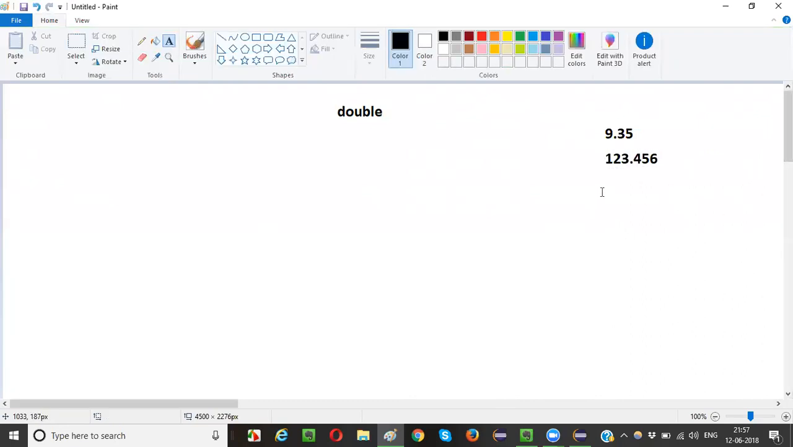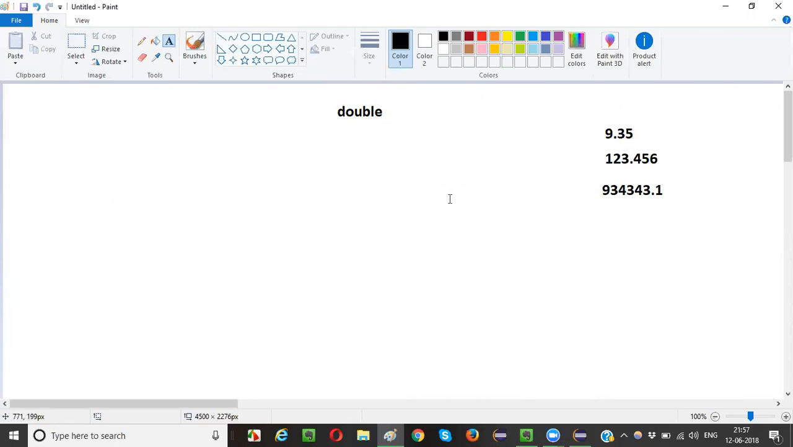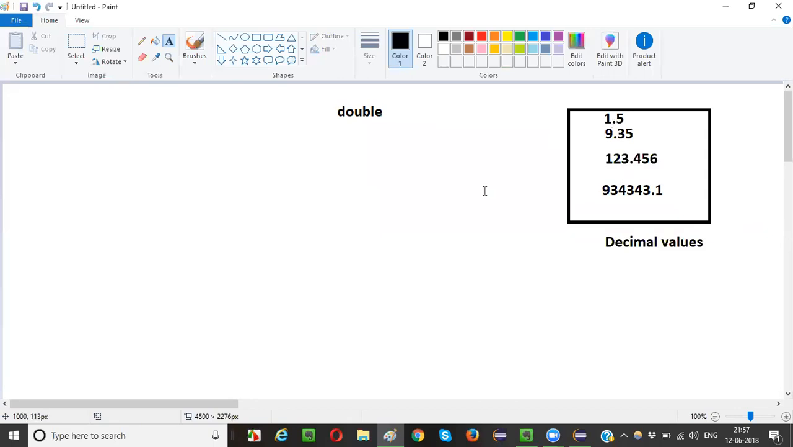123.456 is also a decimal value. 934 something something 1, this is also a decimal value. Like this, guys. These are a few examples for decimal values. Simple example is 1.5. Generally we say 1.5, right? To represent 1.5, we will say 1.5. 1.5 is also a decimal value.